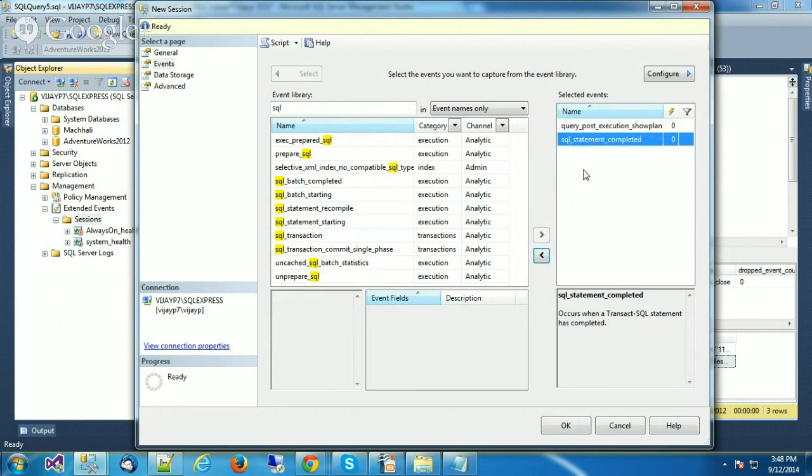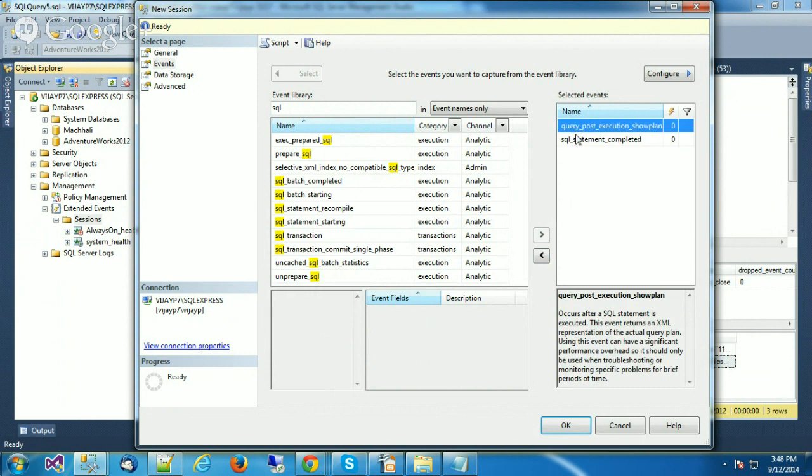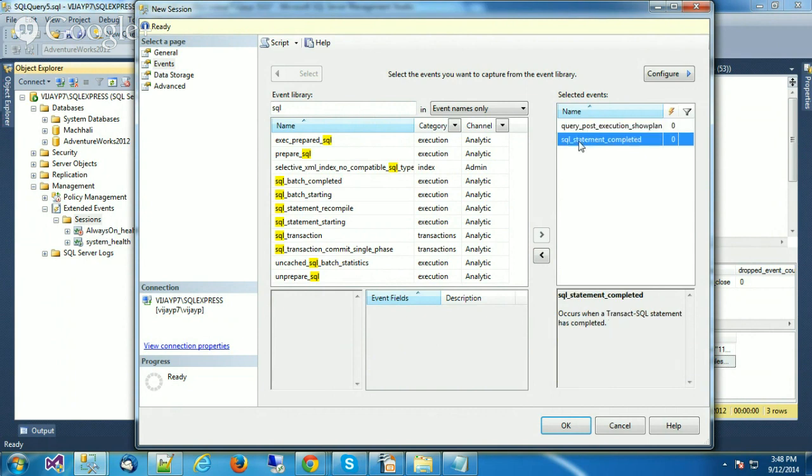So I'm adding two events right now. One is SQL post execution show plan, which will show the plan of execution, like how the tables' data are accessed. And second is SQL statement completed. Any SQL statement which is executed and completed will be tracked at the point when it is completed. Now double click on this, and you will get the event fields.